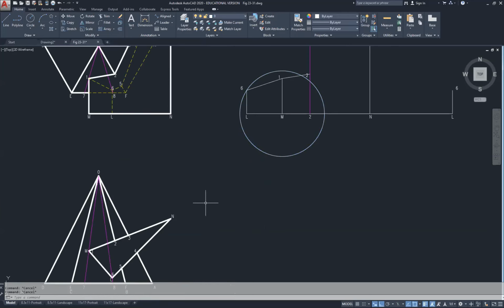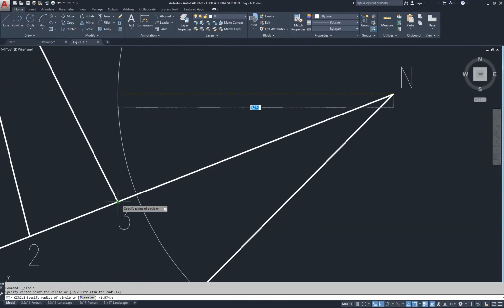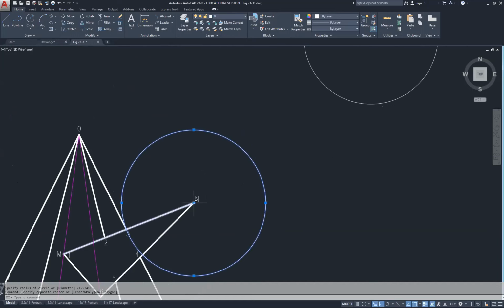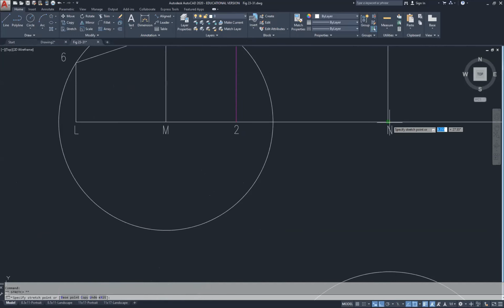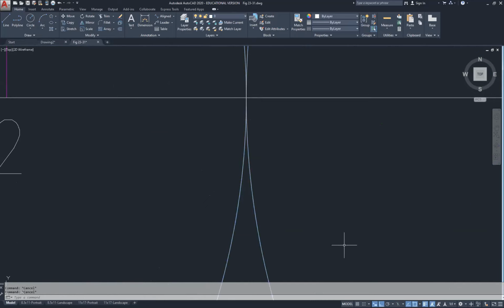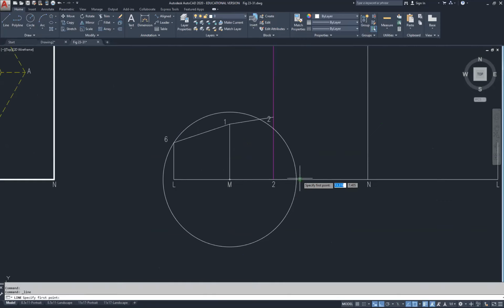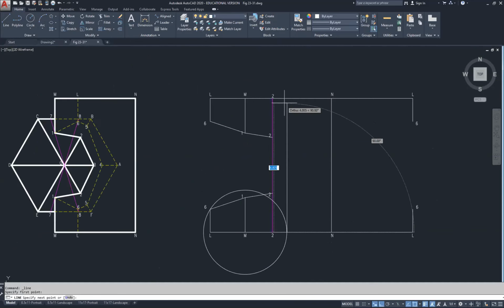Now, I could have also done the distance from N to 3. And if this is all done correctly, then they will both hit the same point. Just for reference, so I know I'm being accurate right now. Now I'll project my 3.